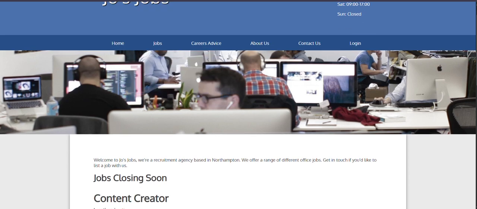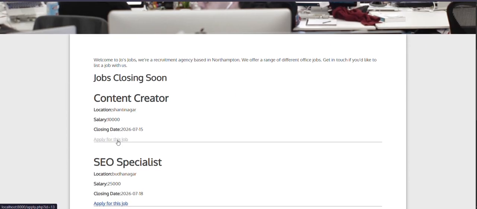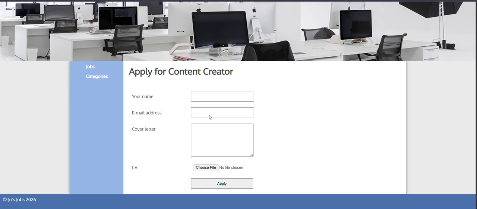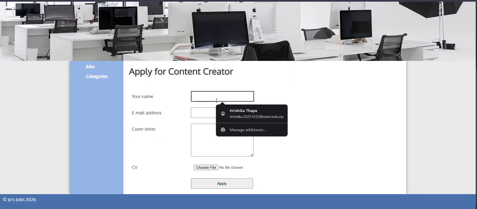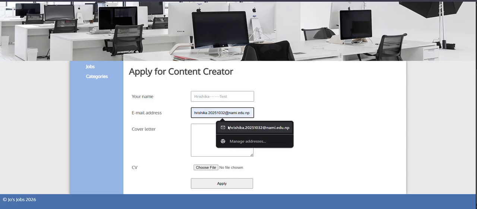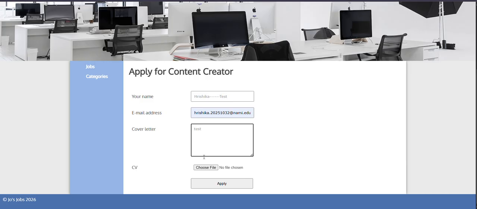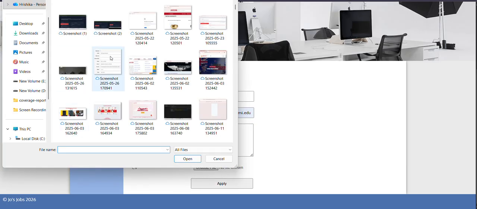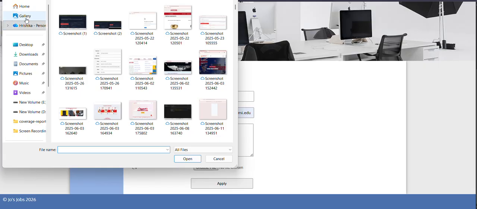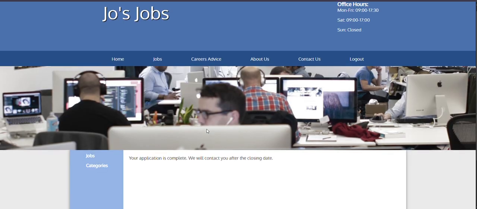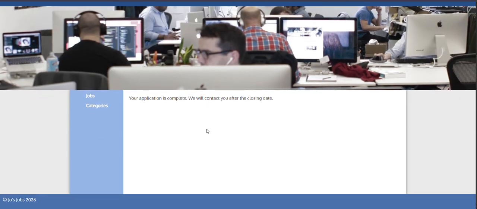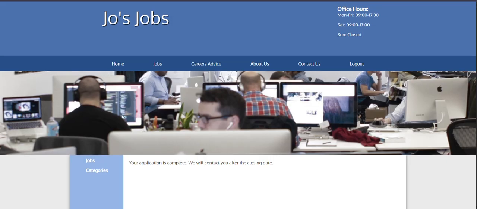From here we can directly go to apply for this job and then apply, for example, Hrishika test. Also you can choose a file here and then apply. So the job has been applied successfully.